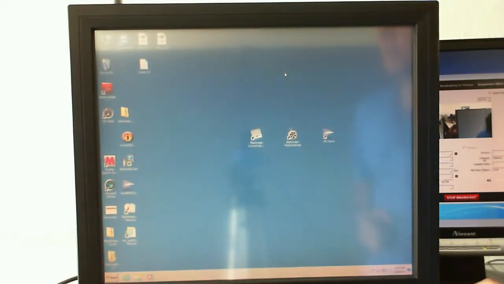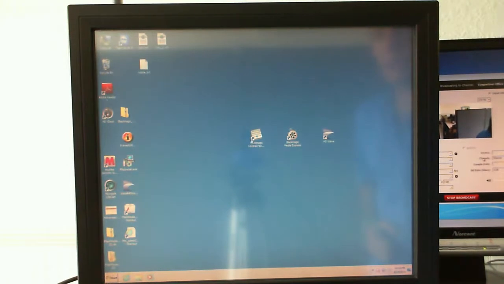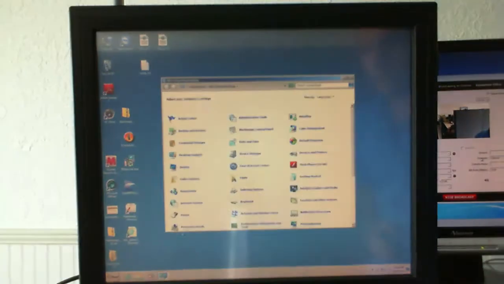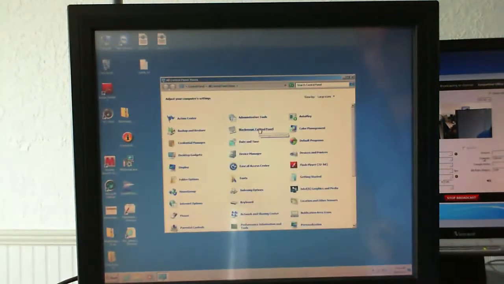By going to Blackmagic's website at www.blackmagicdesign.com, you'll be able to download and install the drivers for the Blackmagic Intensity Pro card. For ease of use, we have these shortcuts on our desktop, but if you need to first access the Blackmagic control panel, you can do so by going to Start, Control Panel, Blackmagic Control Panel.